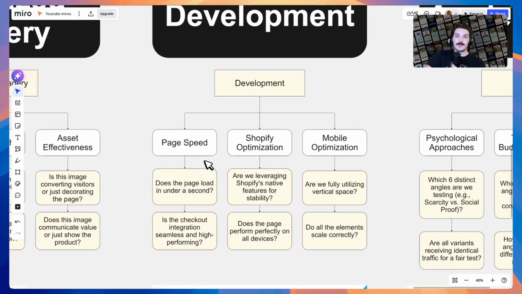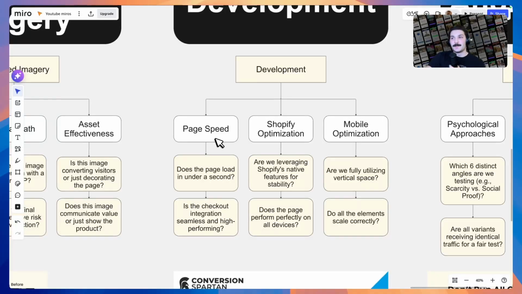One thing that's crucial for conversions is page speed. You've got to make sure that your page loads in under 1 second. If your page takes 3 seconds to load, about 40% of your customers drop off. If it's 4 seconds, it's about 80%. And if it's 5 or more, don't bother.